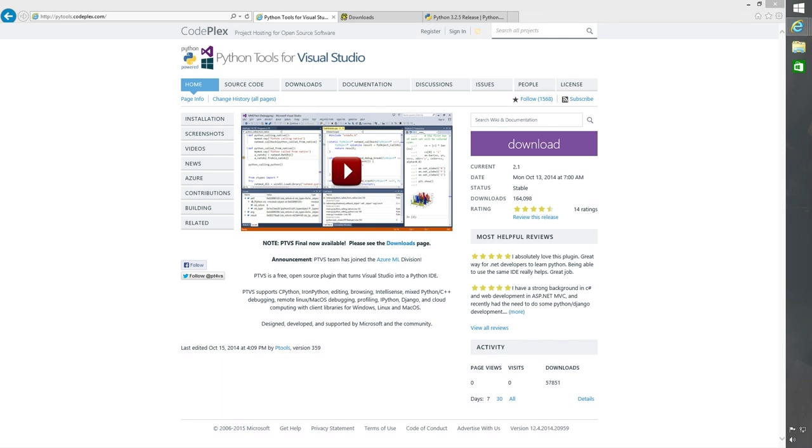The good thing about the Python Tools for Visual Studio is it works with VS Community Edition 2013. It works for Express 2013 for the web, and Express Edition 2013 for the desktop, and of course it will work with all VS Ultimate Editions 2010 to 2013. So you have some variety there. A few of them are free. The one that I'm going to use today is the Community Edition 2013.